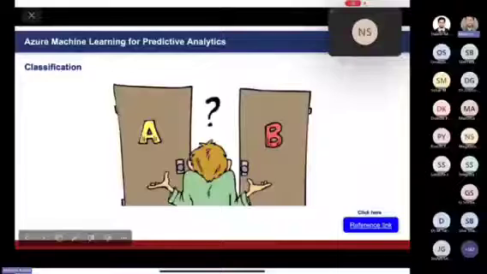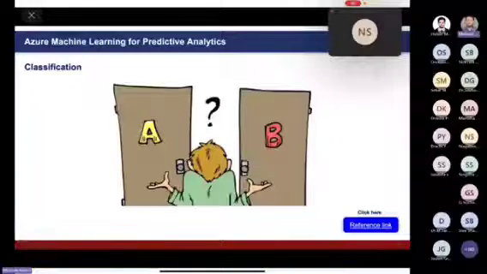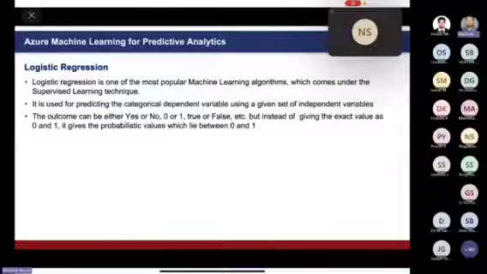And when we apply classification, we will be going either through door A or door B, that we will be predicting. And when I use logistic regression, my prediction will be a categorical dependent value. It will depend on a categorical value. It will be either 0 or 1, yes or no, true or false.